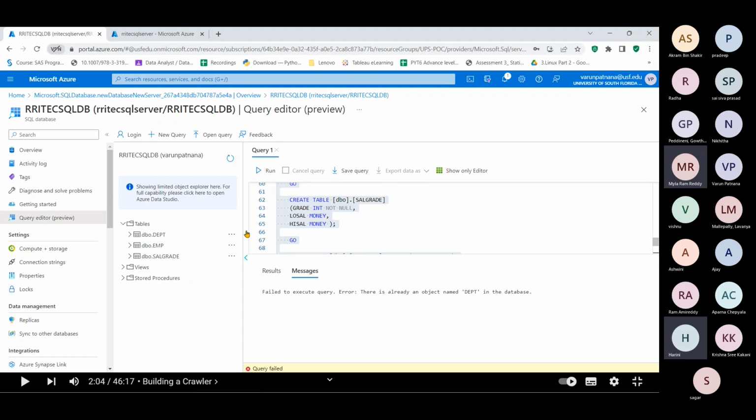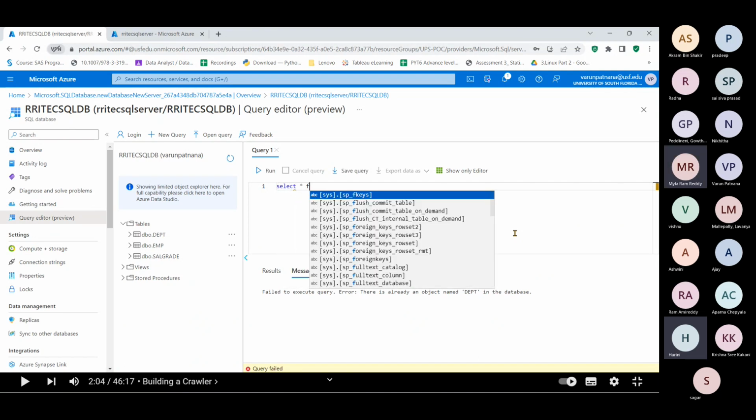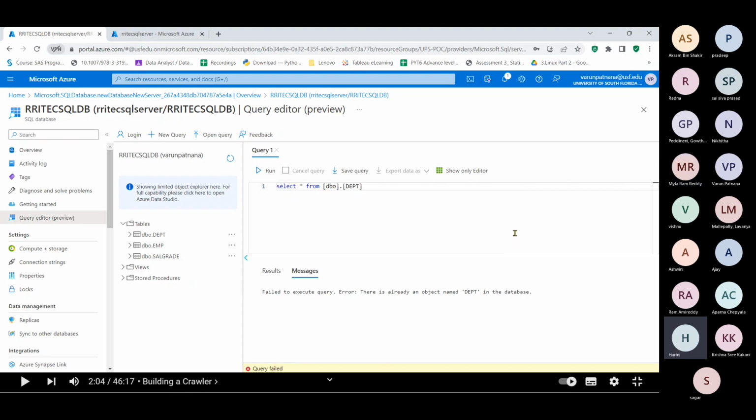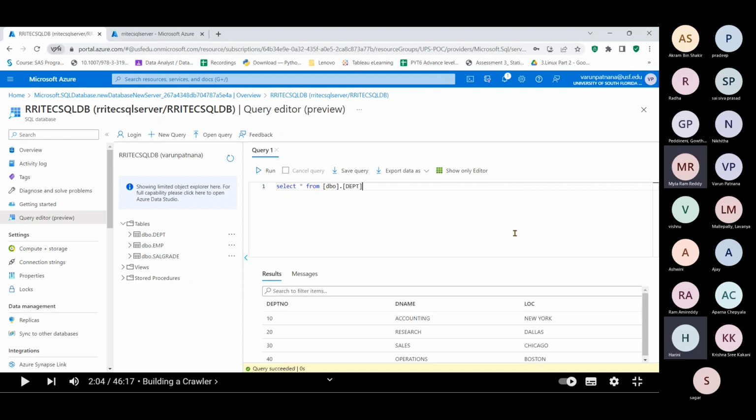Clear the screen. On the right side, whatever code we have in the code screen, select it all and delete it. Yeah. Now type select star from DEPT. Now run this one. Now see at the bottom: DEPT number, DNAME, location. 3 columns are there, and you can see 4 rows are available. 10, accounting, New York, like that.